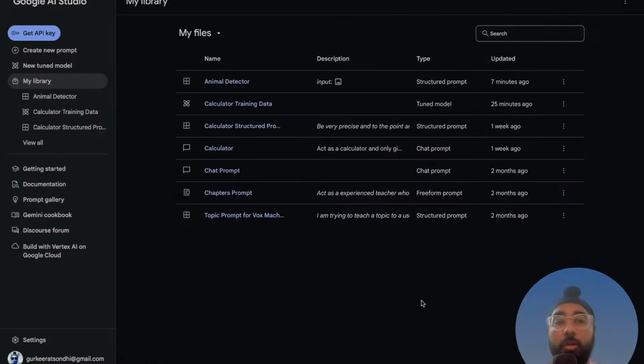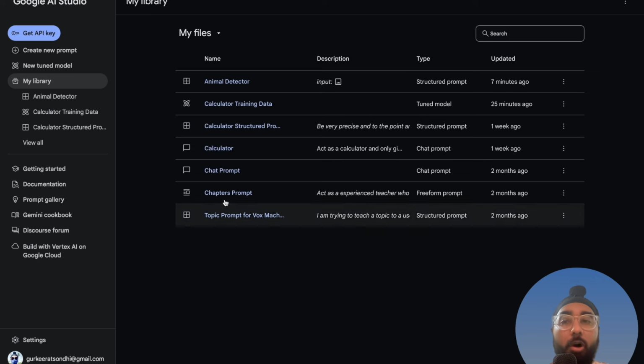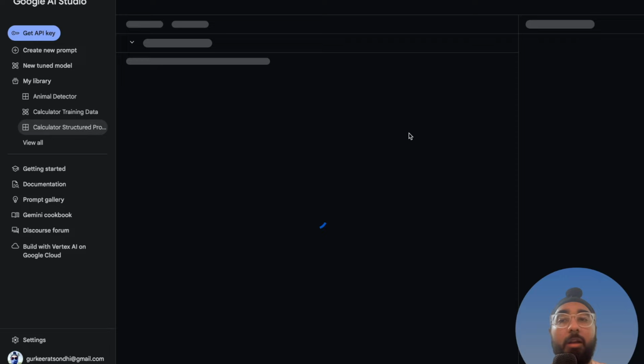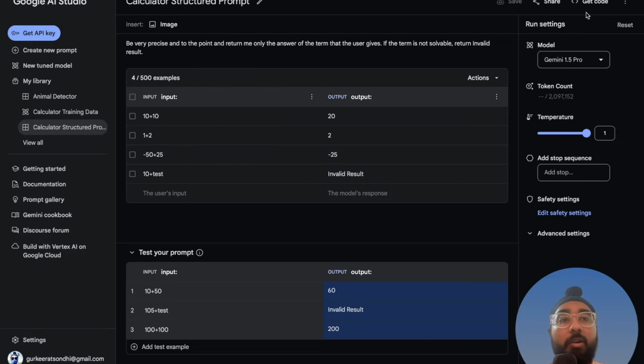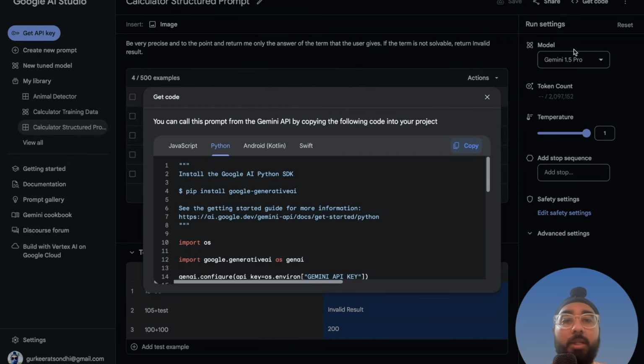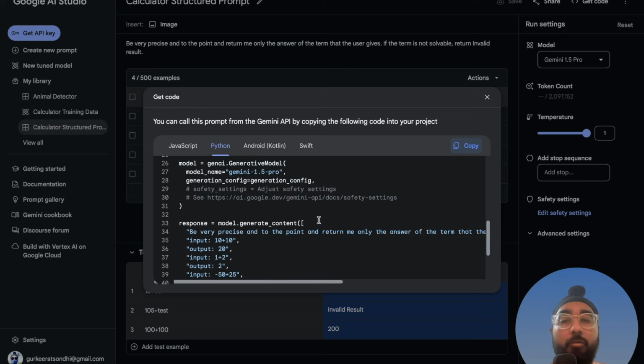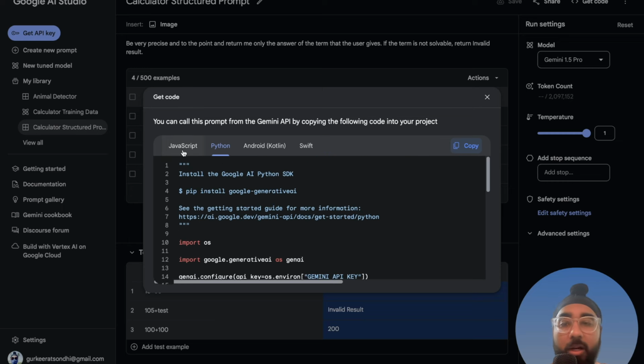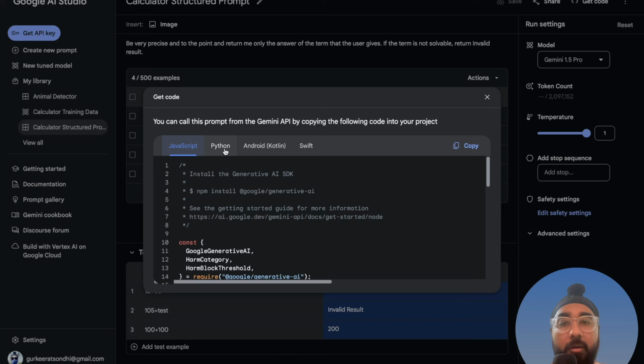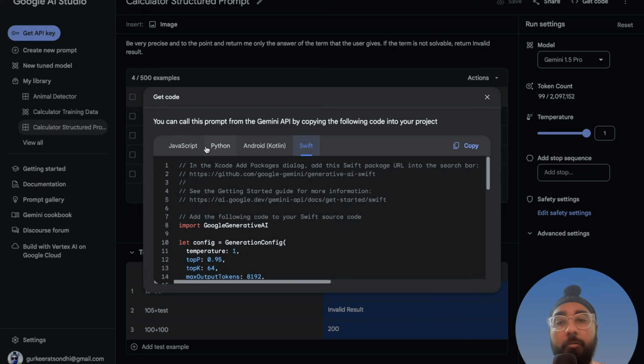So now we know how to write the perfect prompt inside of Google AI Studio. But the real fun will start when we are able to use these particular prompts inside our own custom code base. So, as we have already seen, for example, this calculator structured prompt, if I click on the get code button here, it gives me the code for all of the languages that it supports right now: JavaScript, Python, Kotlin, and Swift, right?